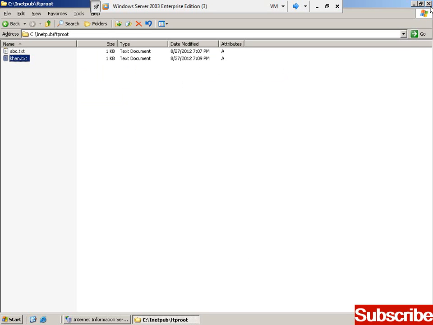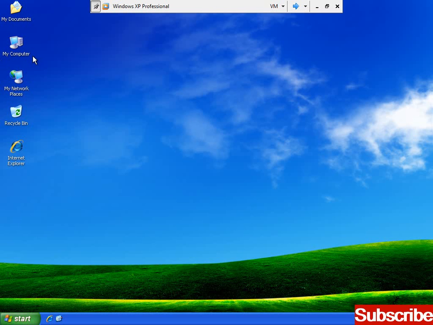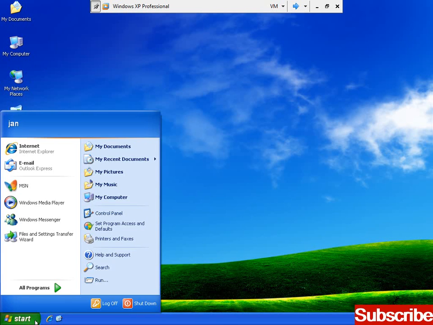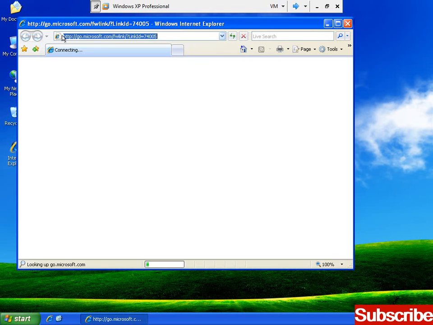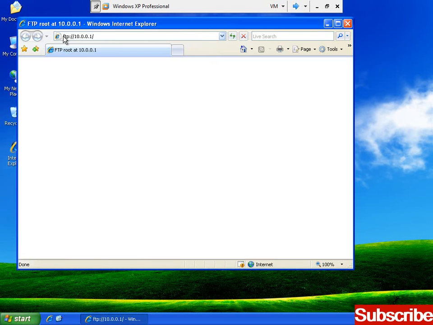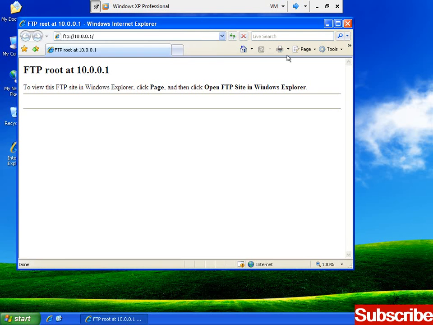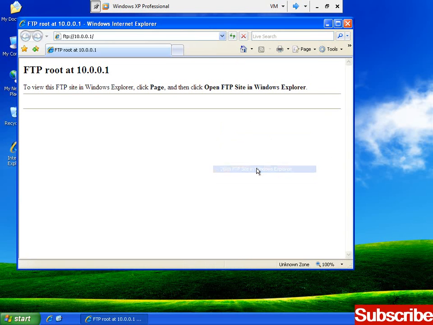Go to the second user. Who is the second user? This is Khan, and another user, for example John, is there. This is John. Now how to access? The same procedure is used. Open Internet Explorer, then type ftp://10.0.0.1. It is not accessible directly. Go to Page, and from there open the FTP site in Windows Explorer.